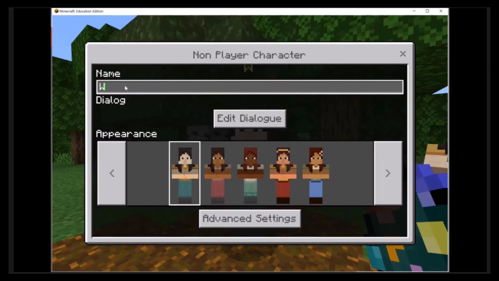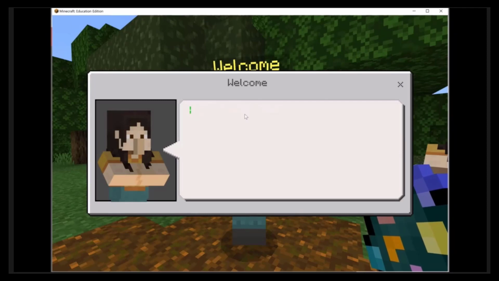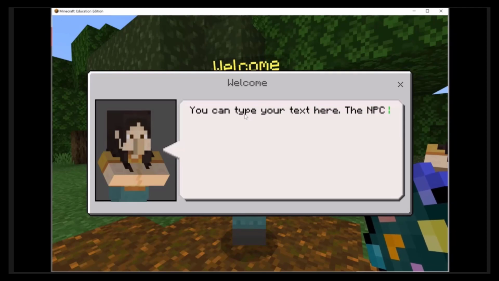So I'm just going to change the name here to welcome. And then I'm going to click on to edit the dialogue. So in here now, I can actually type a message that I want another player to come in and see, or your learner to actually see. So you can choose to type whatever information it is that you want in there. And these are important to start with, but you'll see in a minute where the real power comes into these NPCs. So he's just going to act as a guide.